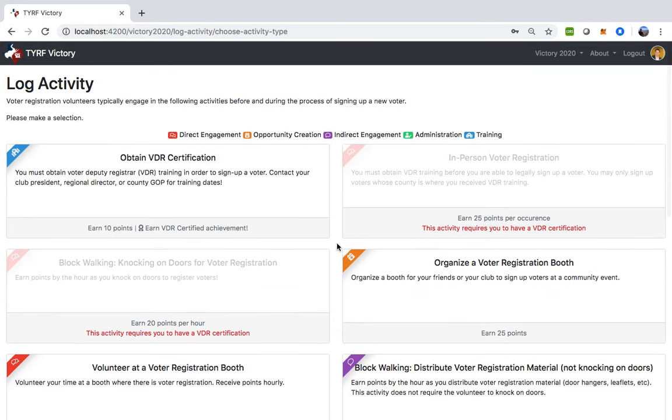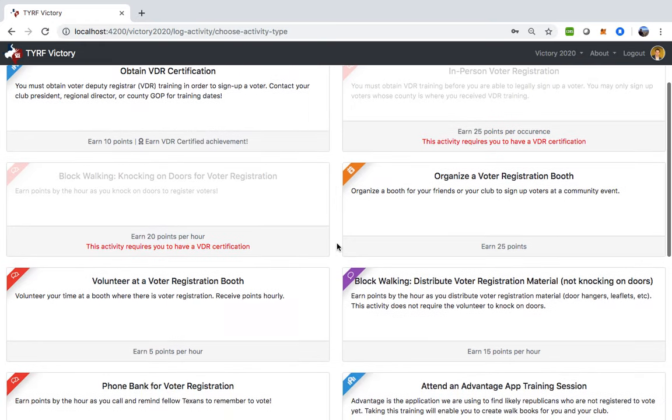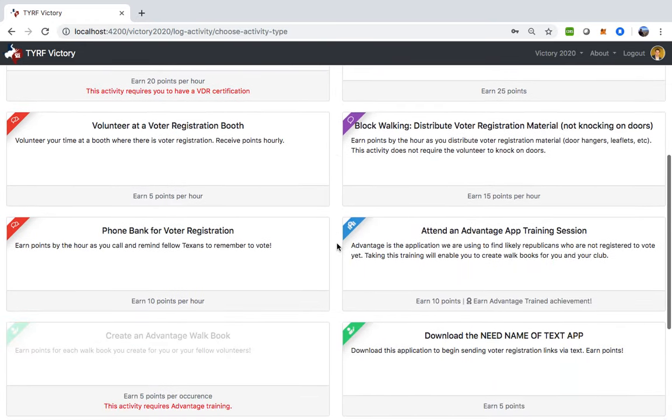Alright, so back to my example. So let's assume that I volunteered at a voter registration booth with the Collin YRs. It was at the McKinney Oktoberfest. So this activity type most resembles what I'm trying to do. So I'll click on this. Oh, and also I see the number of points that are given. So in this one, I could earn 5 points per hour.